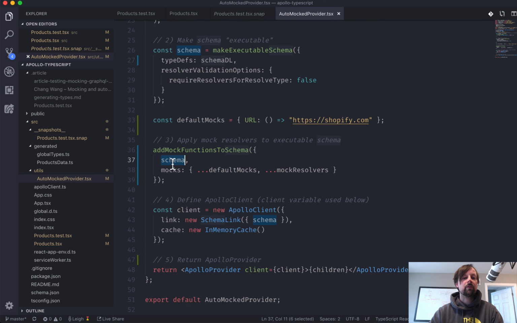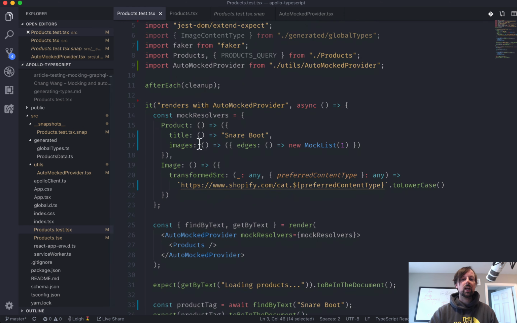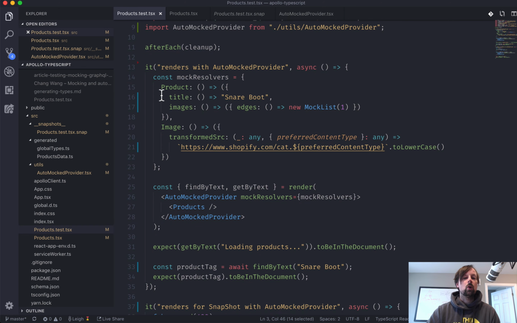Once we have modified this schema, we created a client using the schema link, passing the schema in. And once we have the client, we can return our Apollo provider with this client. So that whole package gives us the auto mock provider. What that allows us to do is to only provide resolvers for the different types or fields when we need to. If you don't care that it says hello world, you can just leave it as is and you don't need to provide any mock resolvers, which is pretty great if you compare that against the mocked provider where you have to provide the entire result from the query.